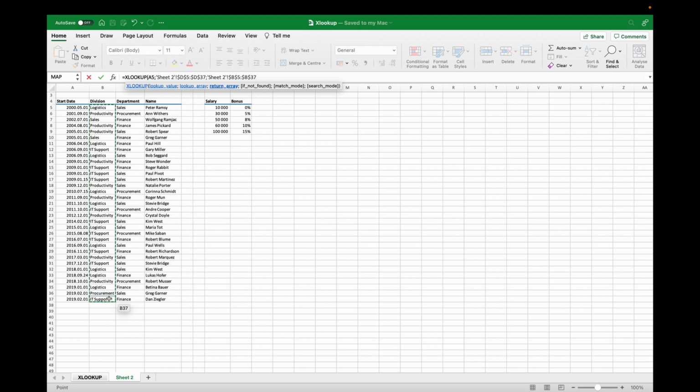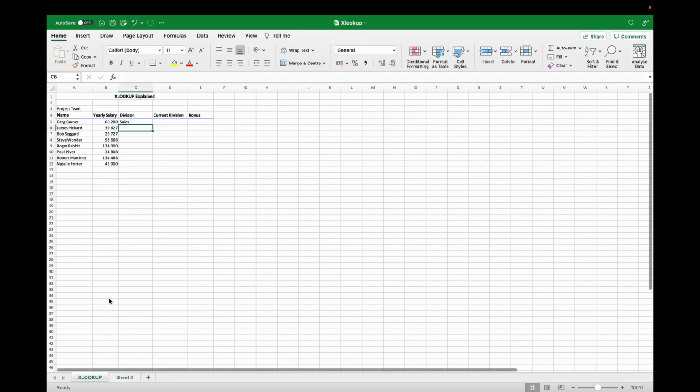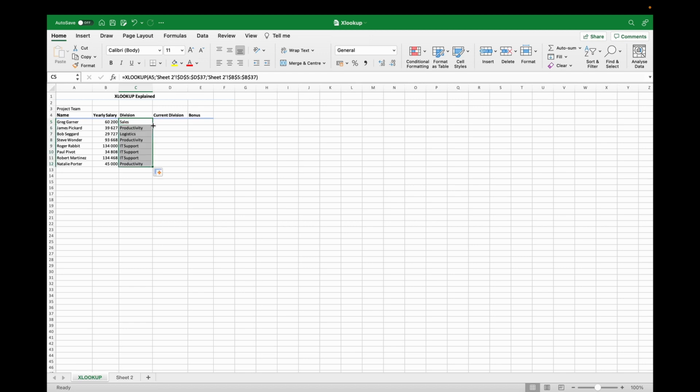The next two arguments are optional, and we don't need them because the default match type is an exact match, so we don't have to add anything more to this formula. That is it. Press enter and we pull this down. Let's double check. Greg Garner should work in sales. Since XLOOKUP requires the lookup array and the return array separately, it does not matter where the return array is. It could be on the left hand side of the lookup area or the right hand side. Both directions will work fine.